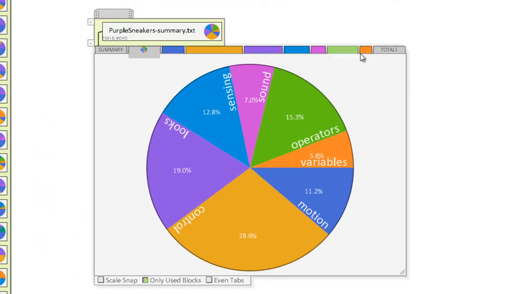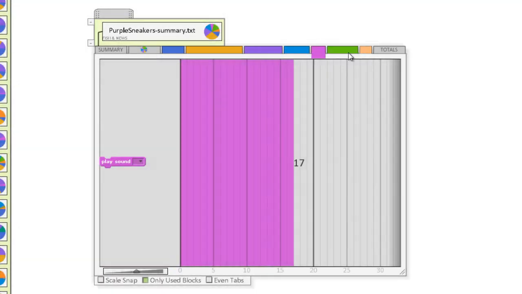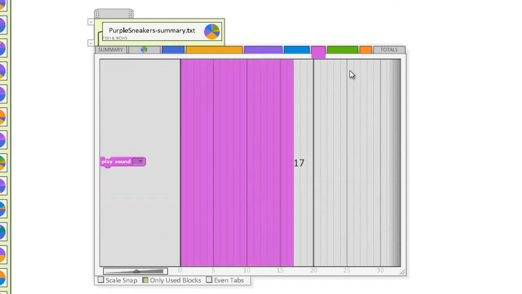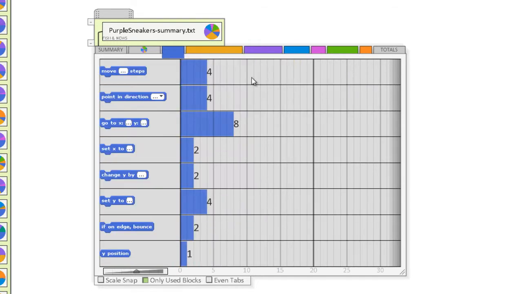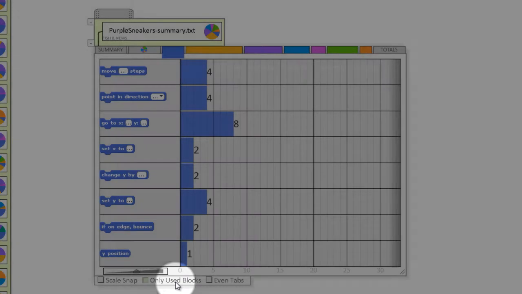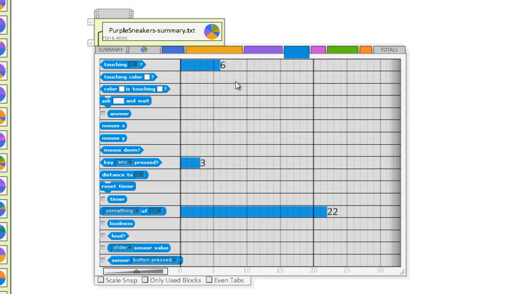Now these tabs here show me how many of every block is used in the program. We can scroll through these using the Tab key, or Shift Tab. Currently, this graph only shows us the blocks that were used in the program. If we want to see all the possible blocks that could have been used, we can toggle that feature right down here, Only Used Blocks. Now we can see what blocks were used in addition to what blocks were not.